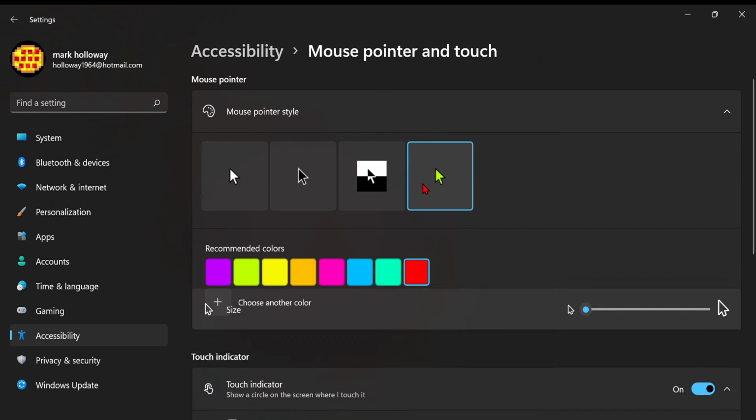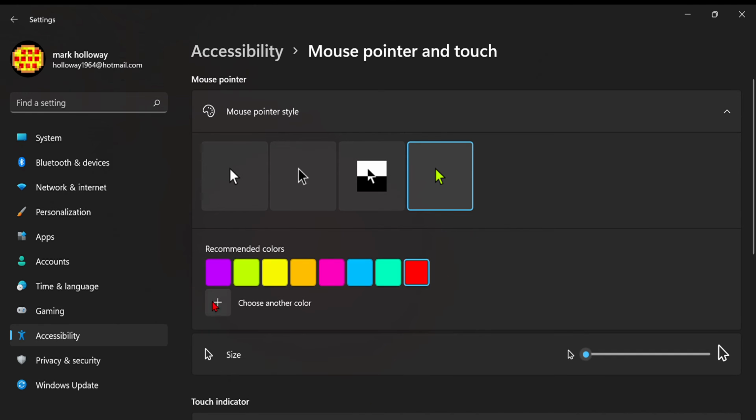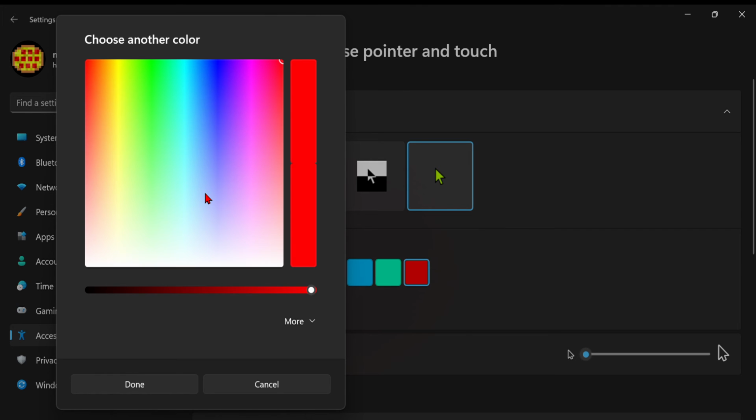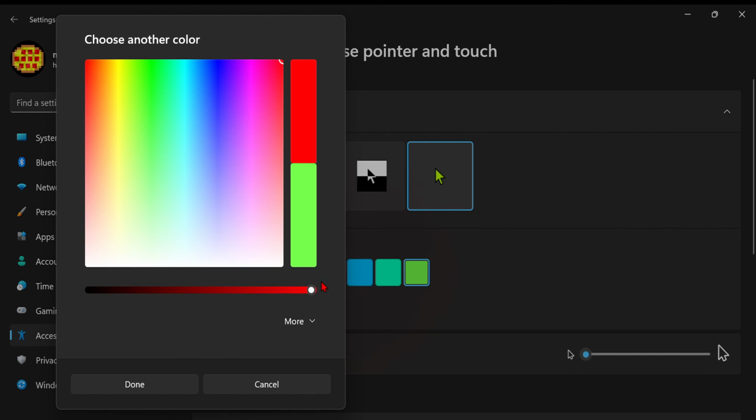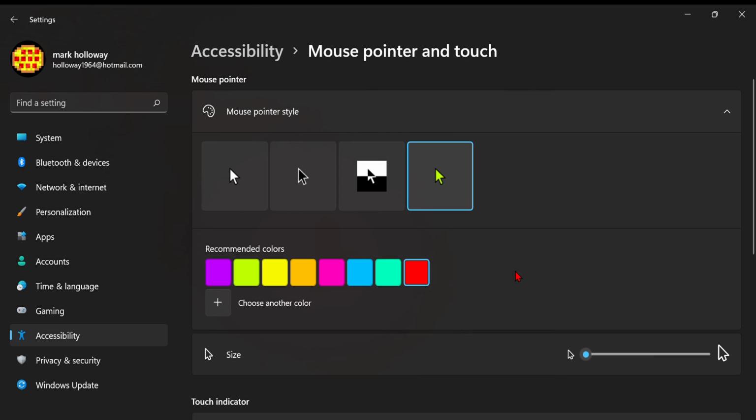If you choose custom, just wait, and then you choose. If you want a custom color, you just press choose another color. Okay, then I'm going to choose something random. I'll go with green. See this, for example? So I'm going to change my cursor back to red, where it was, because it's my favorite color. I always choose my favorite color.